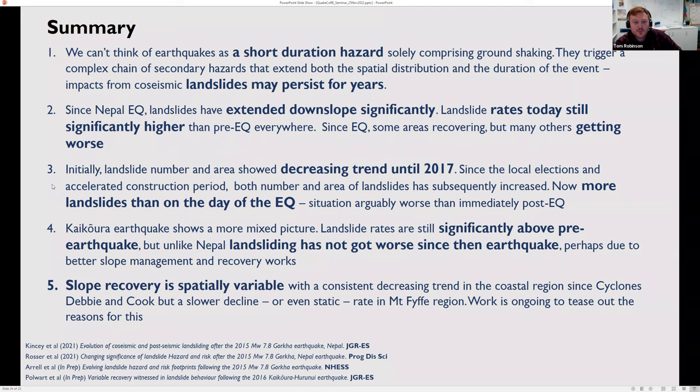And looking at QuakeCoRE, what we see is that it's a similar sort of picture in that landslide rates are still significantly above pre-earthquake levels. Unlike Nepal, landsliding has not gotten worse since the earthquake. So the situation was worst on the day of the earthquake and is slowly getting better. However, the slope recovery picture is much more spatially variable. So cyclones Cook and Debbie appear to have had an effect, but in the coastal region, it's recovering quite nicely. And soon we'll be back to those background rates.